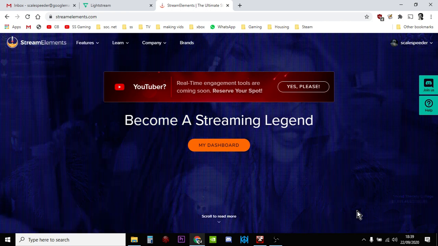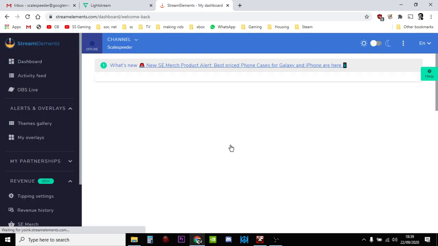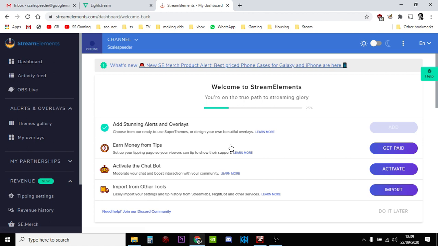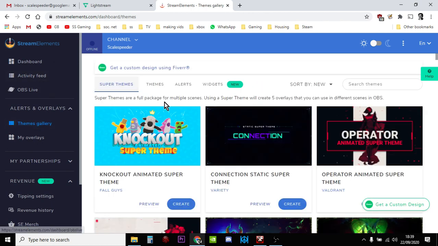You link it with your Twitch account, and then you go to the dashboard, and this is where the magic begins. And I'm going to show you how to make them work as well. If you've done this already and you've had a bit of trouble with them working, you know, lining up, I'm going to show you how to do that. So what you want to do is go into the themes gallery, and then check out the super themes.